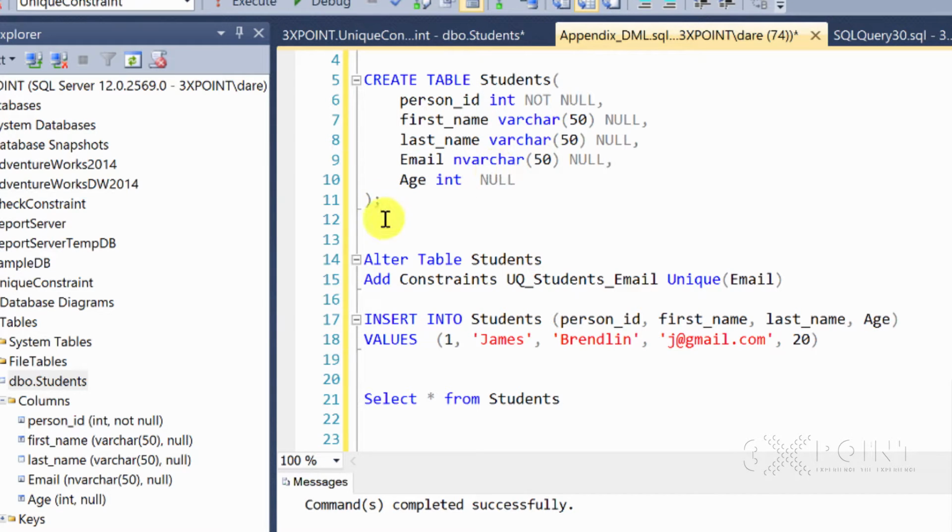So we've created a table already, and if we had not created the table and we just wanted to create the uniqueness as part of the table, we can simply go onto the column that we want it to be, which is the email, and just add unique, and that's it. That's all you have to do, unique. And if you run it like that, it would create the unique constraint.